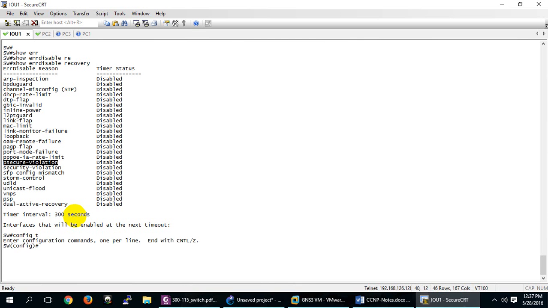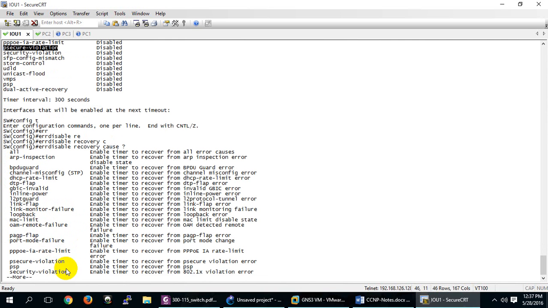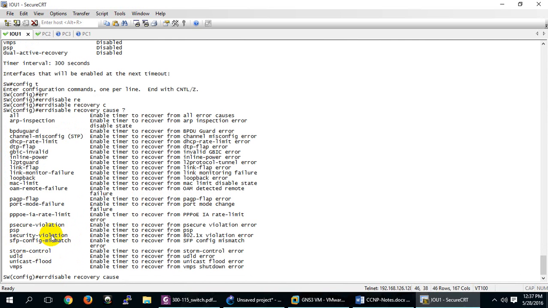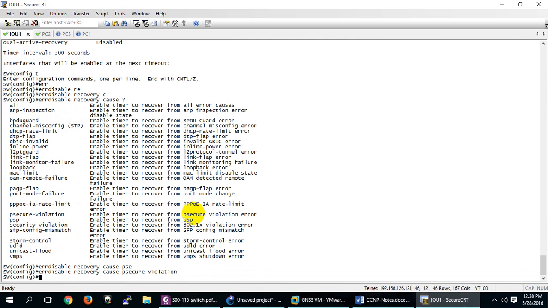Okay, so how will we say it? errdisable recovery cause. What is the cause? We have a lot of causes, all these, but at the moment I'm configuring for what? psecure-violation. Excellent, because there is a security violation. Security violation is for the other thing. Okay, so you have to remember which one? psecure-violation. So I will say psecure-violation. Okay, done. It's on for this one. Okay, you can change the interval as well.